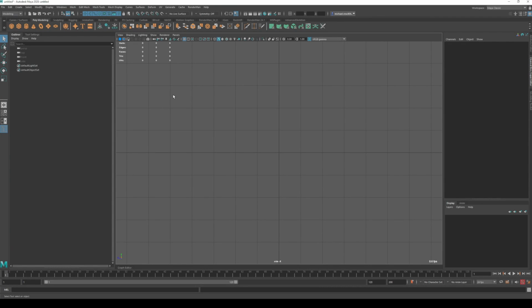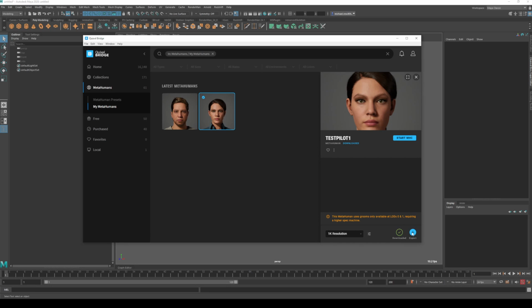And here I'm using Maya 2020, and I believe 2022 will work. I don't think support is there for 2019 anymore, however, but I don't have that version currently installed, so I can't test it. So let's click export.